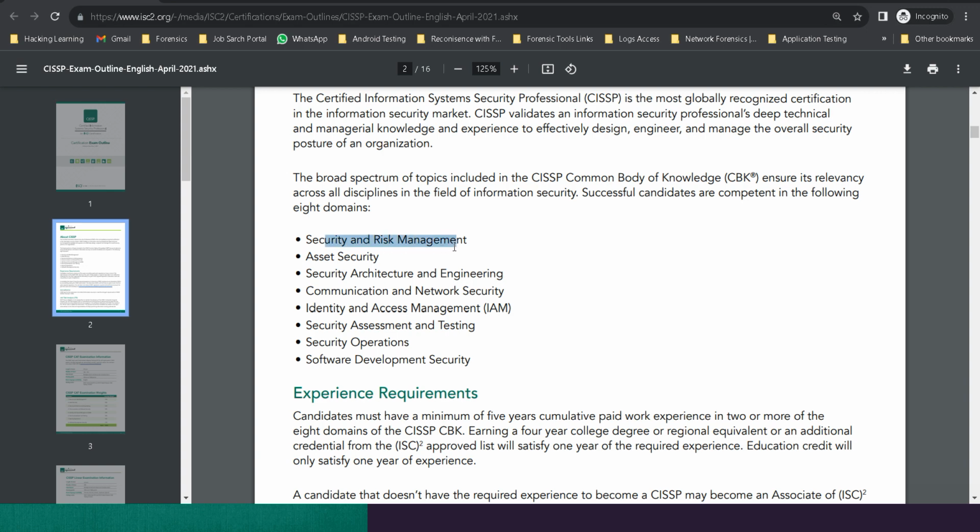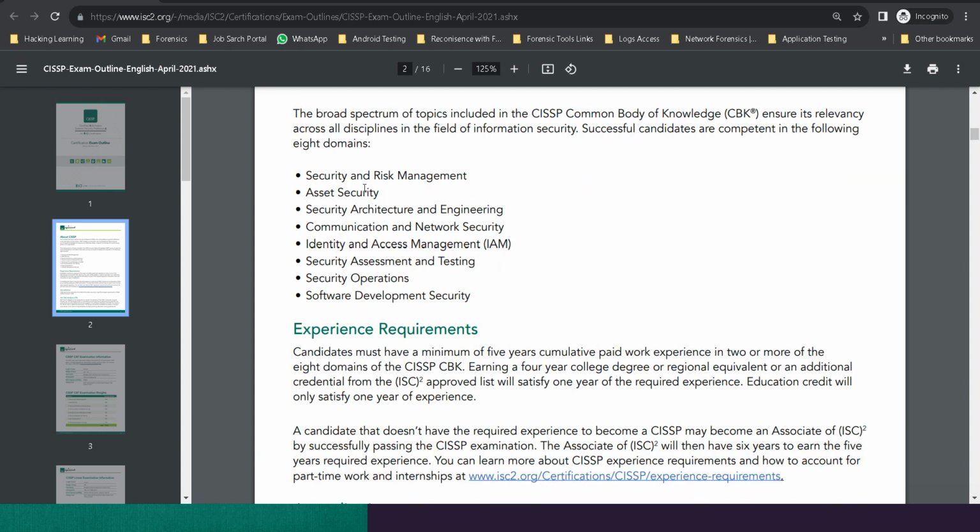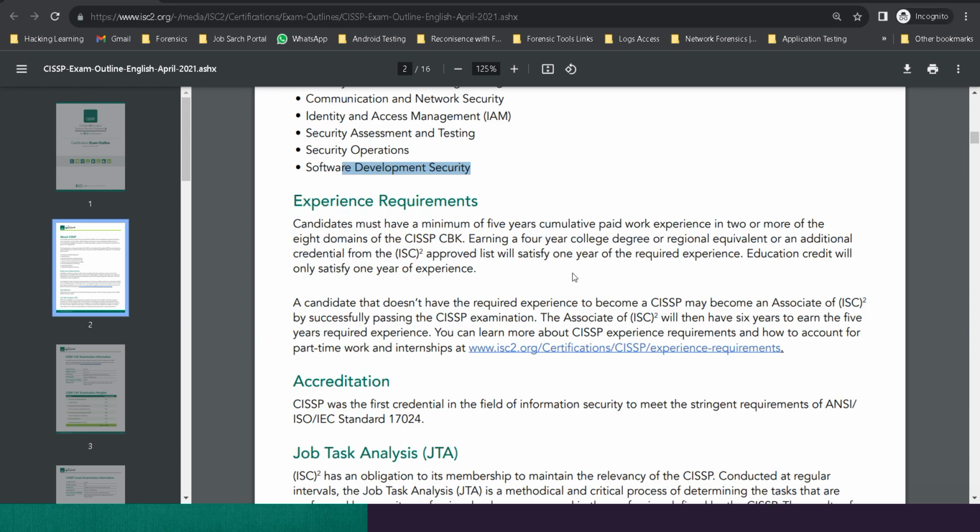First is security and risk management. We have already discussed it in the first video, but here we can go into each and every domain in detail. Security and risk management, asset security, security architecture and engineering, communication and network security, identity and access management, security assessment and testing, security operations, and software development security.